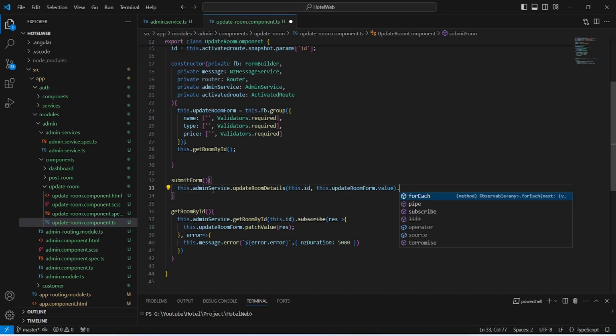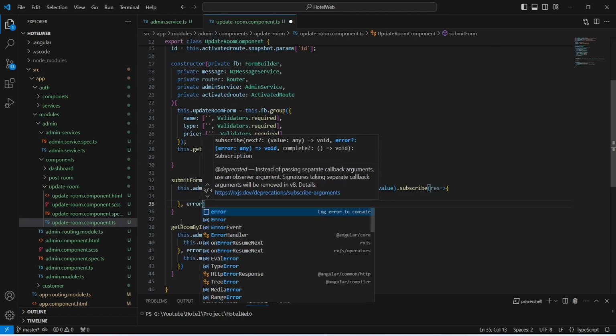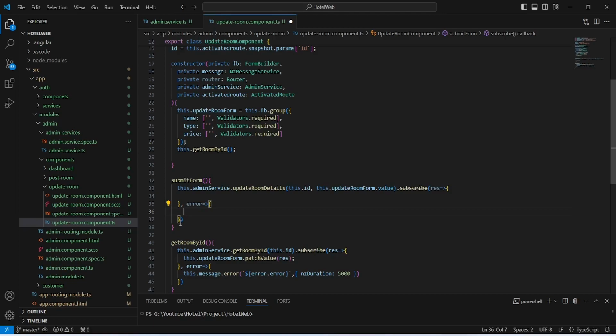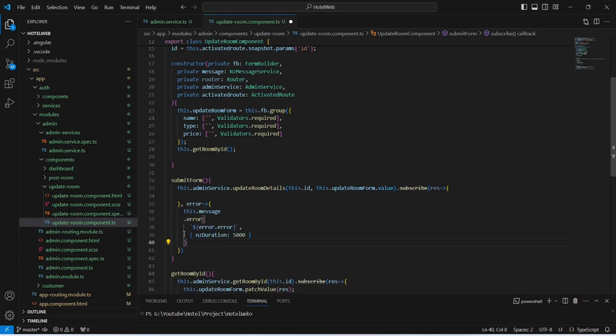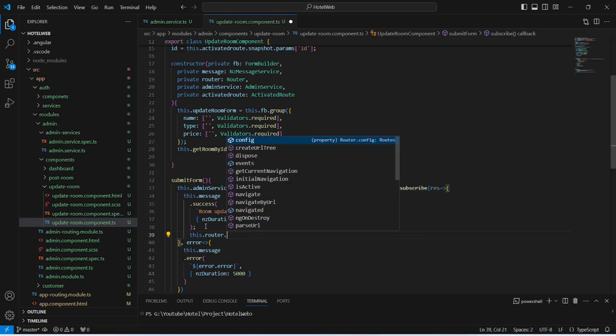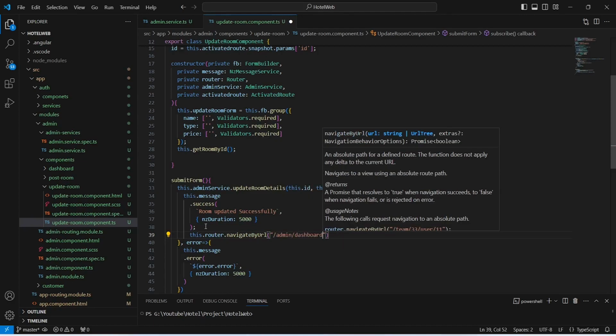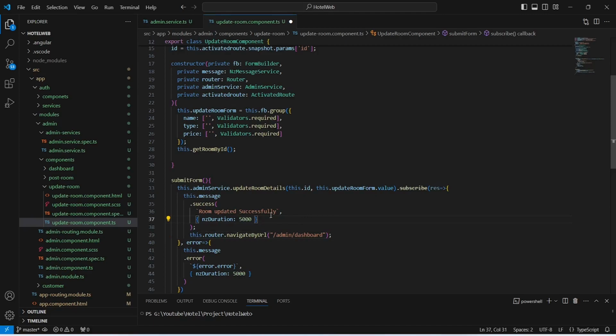And after this we will subscribe to the response and we will name this as res, and we will write an arrow function. And after this, to handle the errors we will write an error function as well. In the body of this function we will use ng message service and we will show the message as error.error. And in the case of success we will again use message service and we will show the message as room updated successfully. And after this we need to redirect the user to the admin dashboard, and to do this we will use router. After this we will call the method navigateByUrl, and in this we will set the URL as /admin/dashboard.